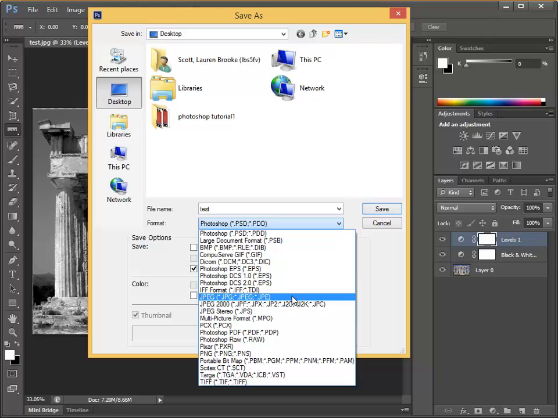So, to sum up, save as a PSD for your personal use, but submit as a JPEG or a PNG.